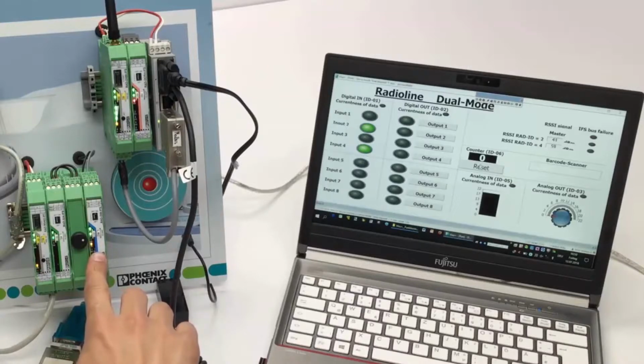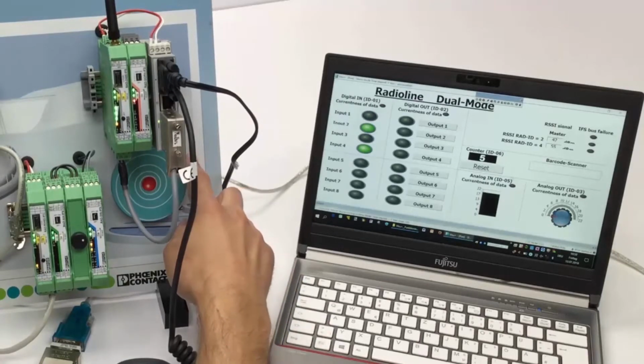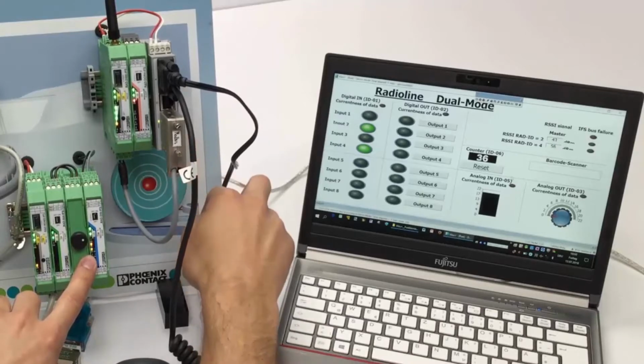The pulse counter mode can only be used in the PLC Modbus RTU mode and in the PLC Modbus RTU dual mode of the Radioline system. The wheel is generating pulses. The yellow status LED on the digital input module flashes in the speed of the detected pulses.